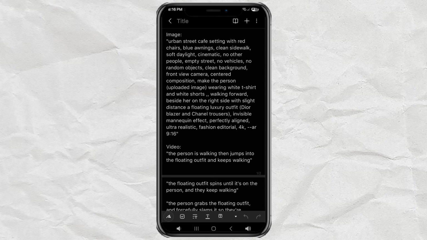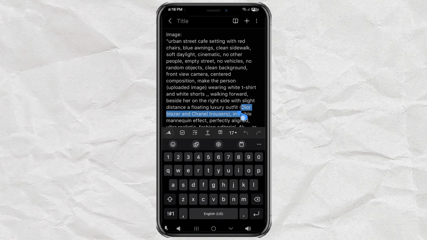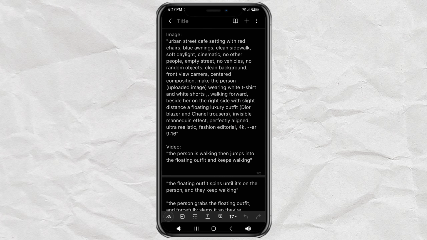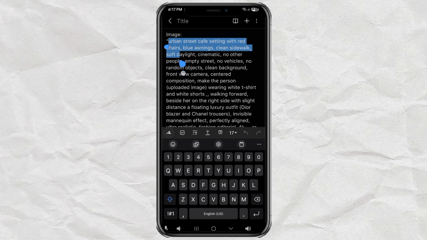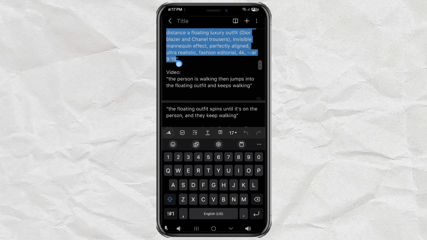Start by going to my website and taking the image prompt. Before using it, make sure you customize it by filling in the outfit you want to wear. You can go all out here, whether it's luxury brands, streetwear, or something totally unique. Once you've filled everything in, simply select the entire prompt and copy it.